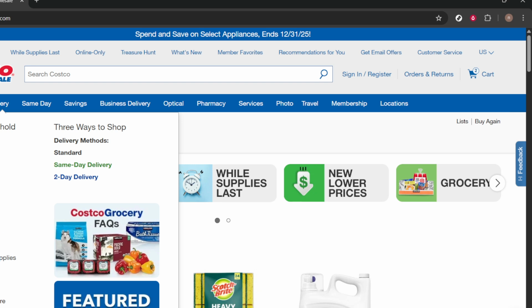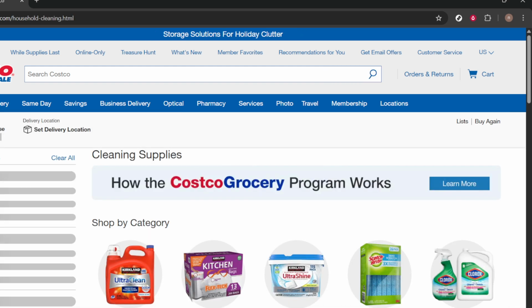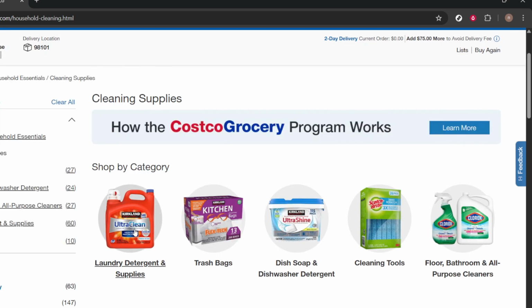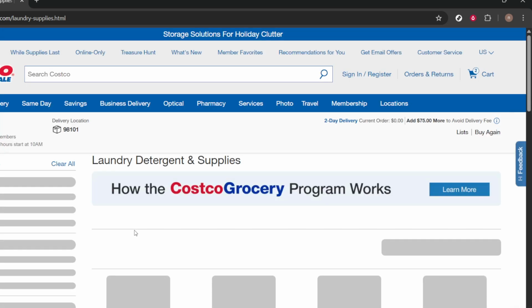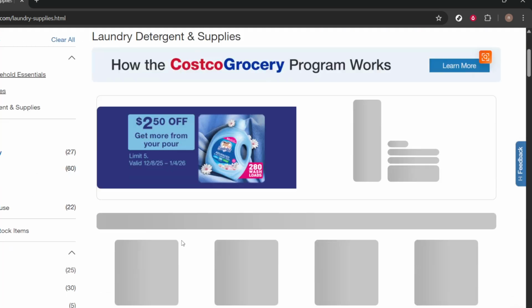Inside grocery, navigate to cleaning supplies. This filters the page to products designed for keeping your home tidy. From there, select laundry detergent to focus specifically on detergents and related laundry items. On the product grid, you'll see details like size, price, and sometimes a per unit cost, which can help you compare value across brands and package sizes without opening multiple tabs.